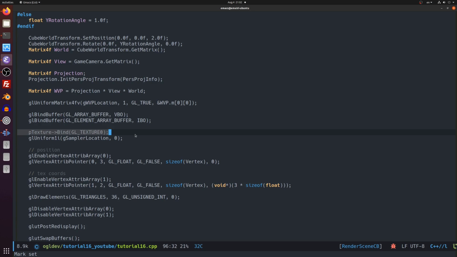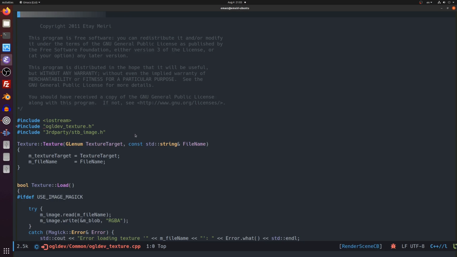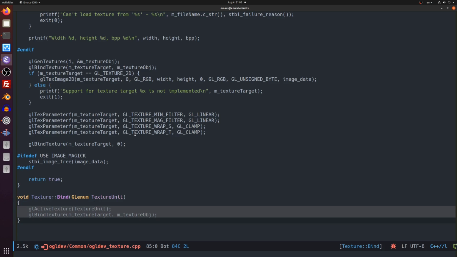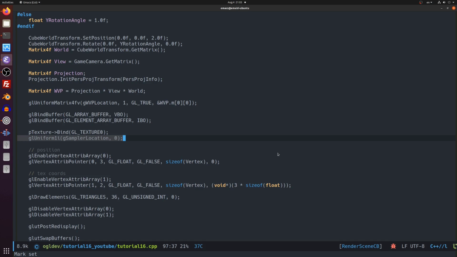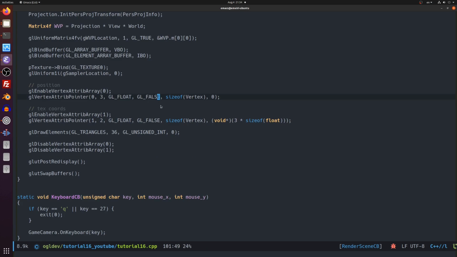Now let's see the render function. Here we're calling bind on the texture class with GL_TEXTURE0 as the texture unit. This activates the first texture unit and binds the texture object to it. Next, we set the sampler uniform variable to 0. Notice that this is the actual 0 index and not the enum GL_TEXTURE0. Since we had position and color before, we already have 2 vertex attributes enabled. We just need to make sure to set the texture coordinates layout to 2 floating points. Now let's build and run the code.